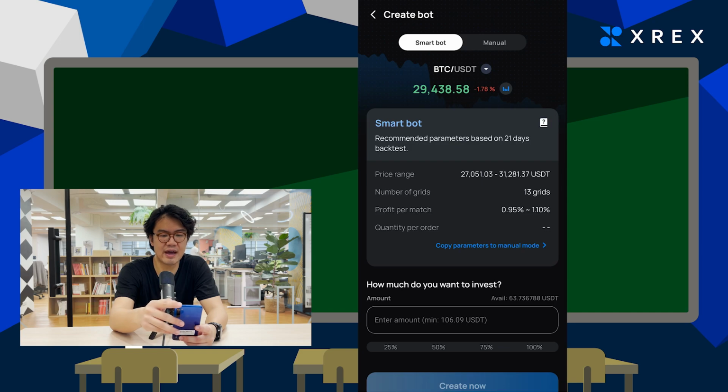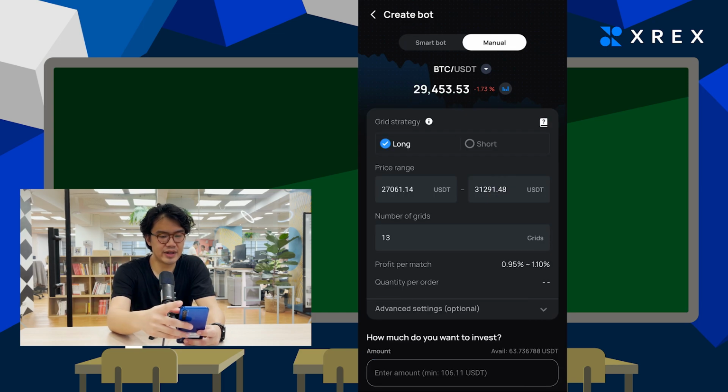But we also do have a manual feature, and for demo purposes, I will be copying these parameters to the manual mode. As you can see the text in blue over here, I'll copy these parameters. Okay, so now that we have copied the parameters over to the manual bot, you can see that the price range is from what the Smart Bot has recommended.